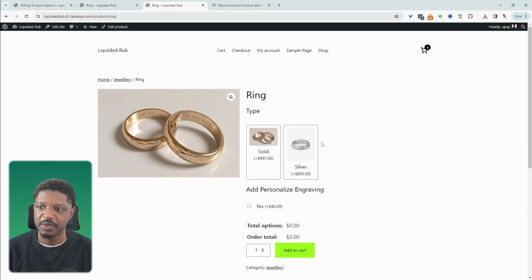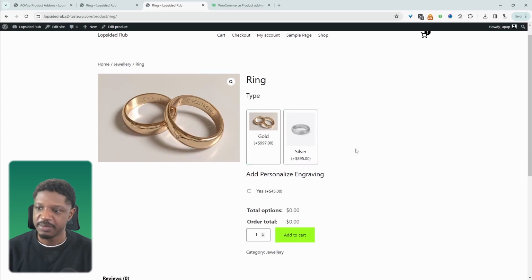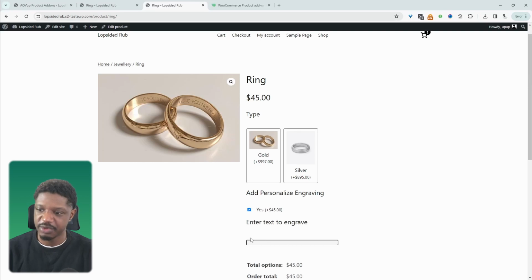Let's have a quick look at our product. Okay, so this is what we've got so far. So here we can choose the type. We can add a personalized engraving. And if they select yes, then we've got this text input field here, okay?